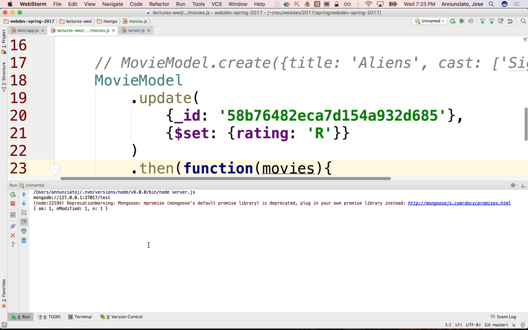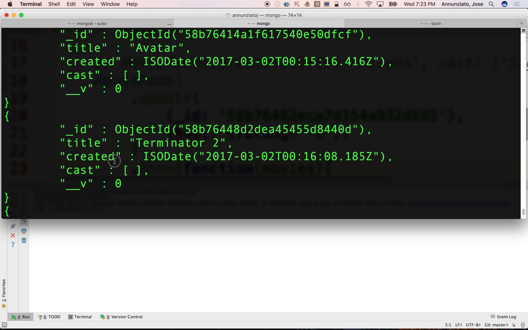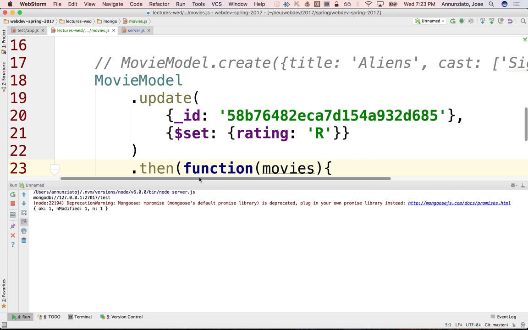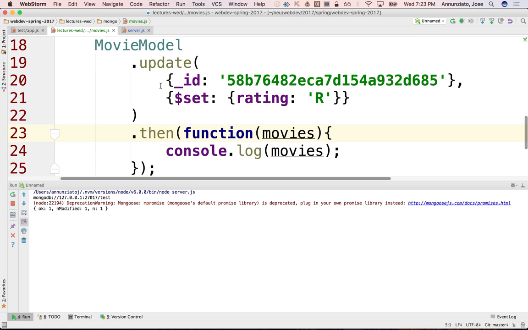So if I change that, it says okay. I indeed was able to modify it, and you can see those changes in the CLI. You see that Aliens, notice that the rating is R, that it modified it correctly. Make sense? Or I can just remove it. I can say, let's comment that out.